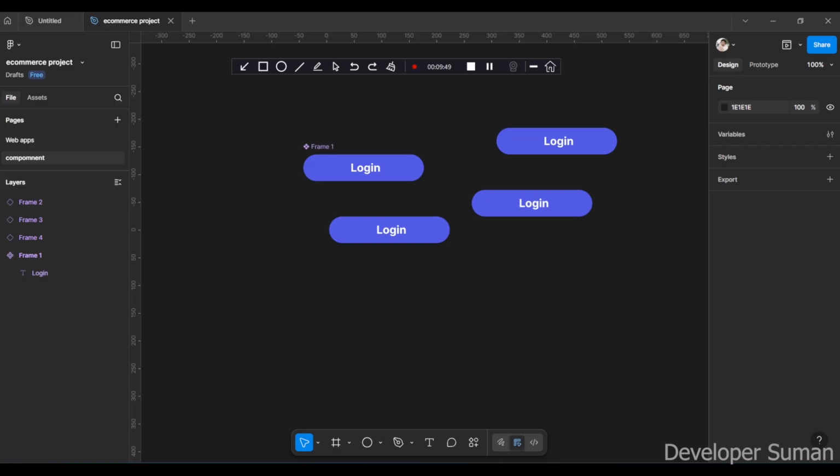Now the question arises: there are two types of component. Number one is the main component, and the other one is the instance. Look at the sign: the main component is a diamond shape. Look at my cursor, it's a hollow diamond, a blank diamond, you can say. This is the main difference.